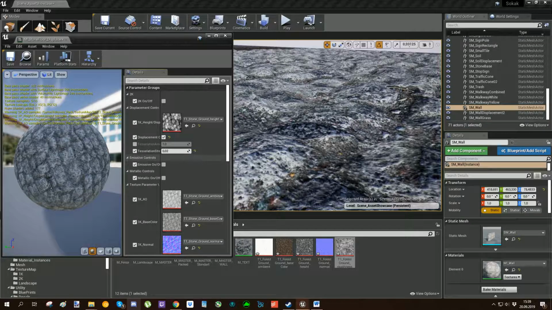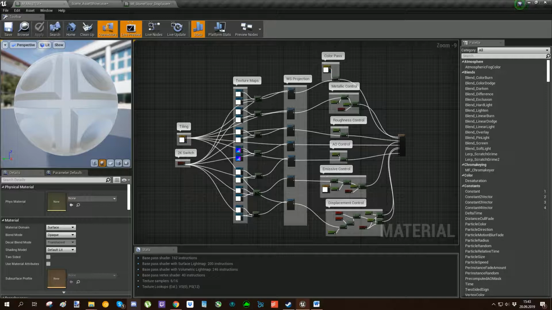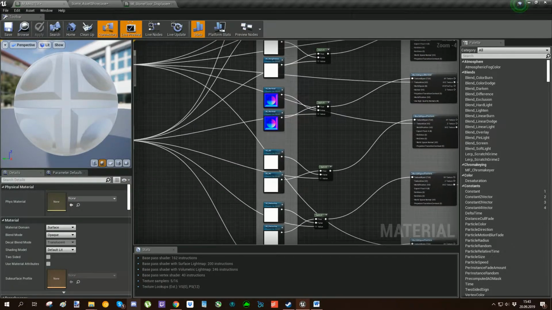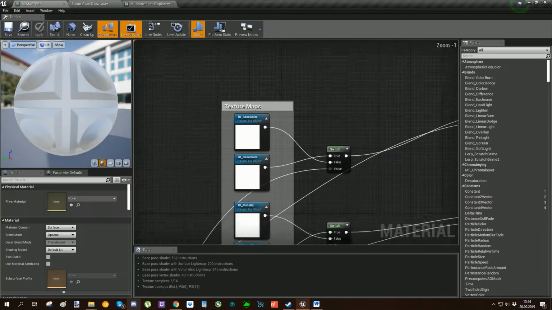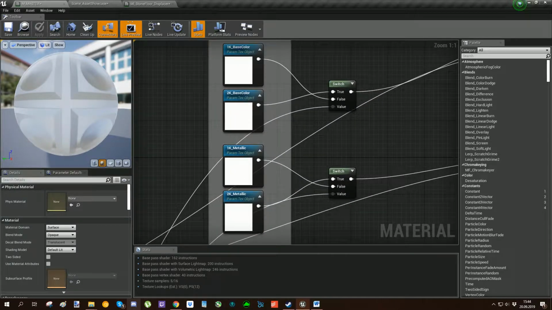This is it with the material instance parameters. Let's see what's in the master material itself. Here is the shader graph. Let's start with the simplest one. Here are the texture maps. The texture maps on top are for 1K maps, on bottom are for 2K maps.